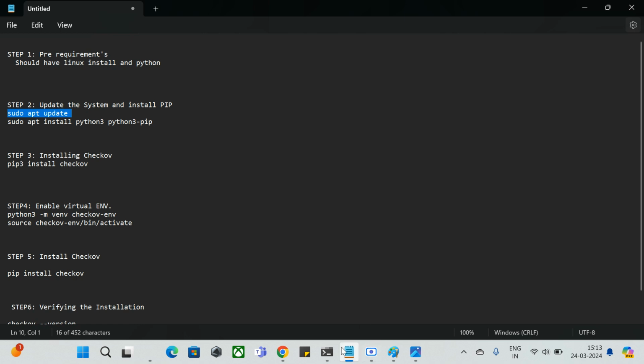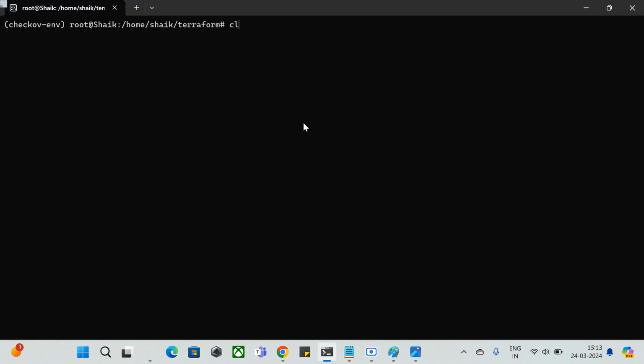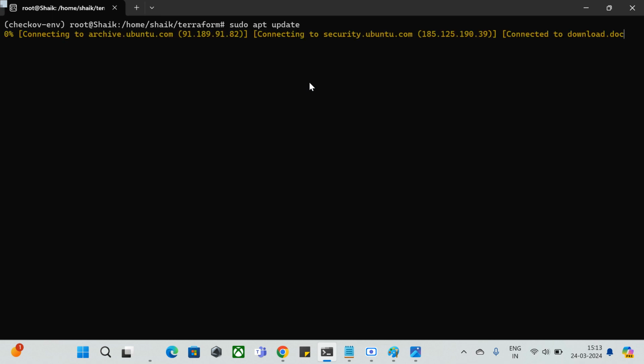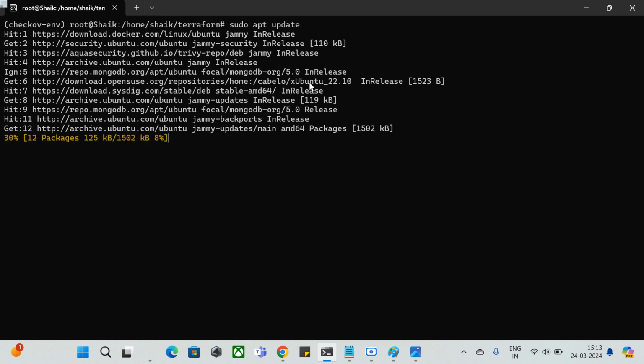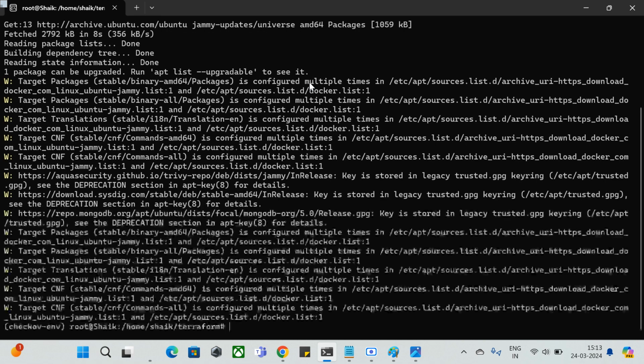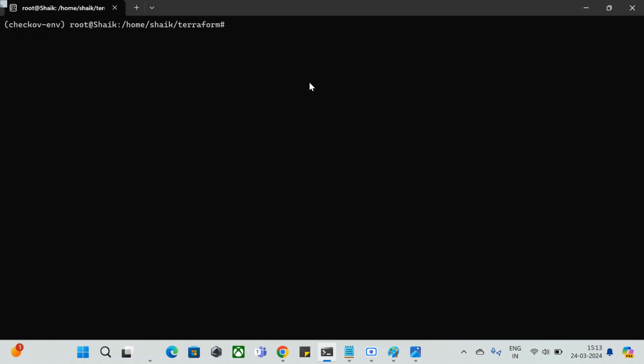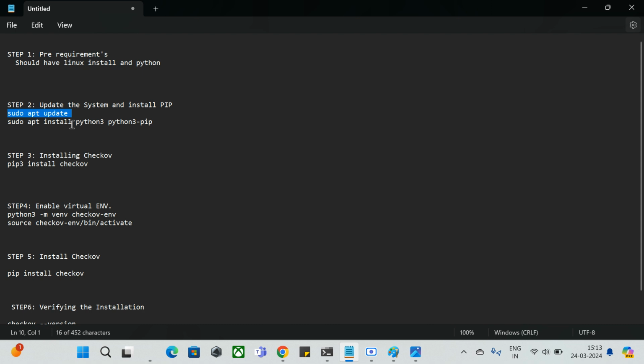So I'm going to open my Linux and clear the screen of anything unnecessary. First, I'm going to update my system. The upgrade has been completed. The second step is to install Python 3 along with pip3.